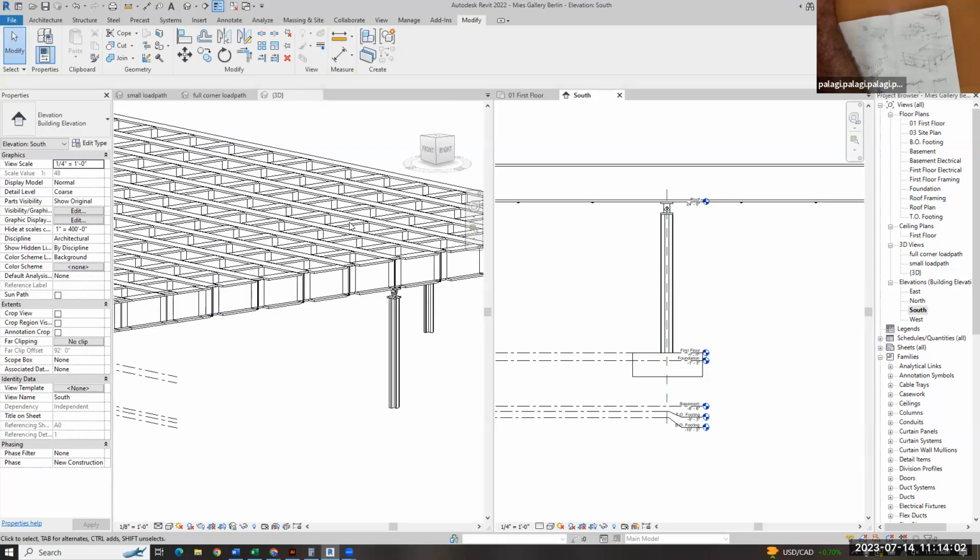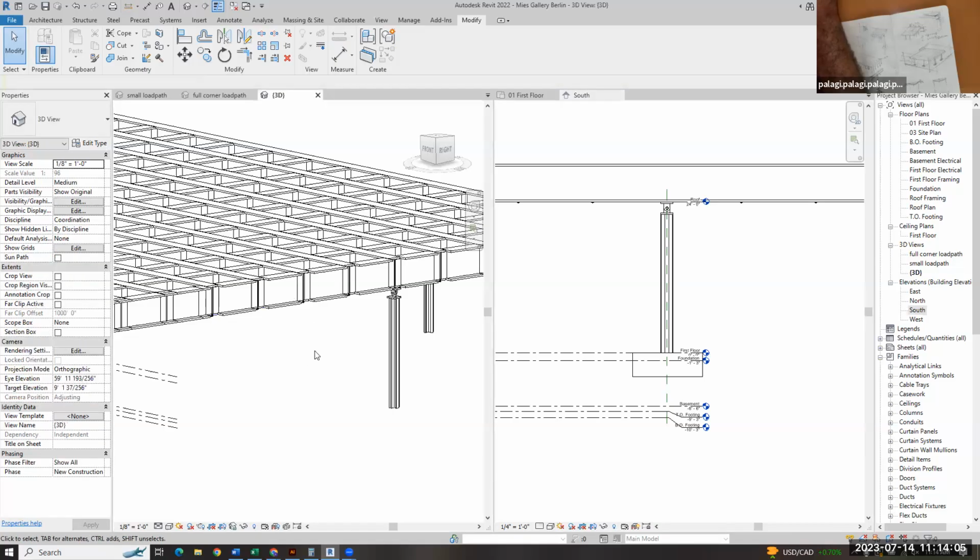You could do it with the double beam system and using the I beams, or this way. I don't care.